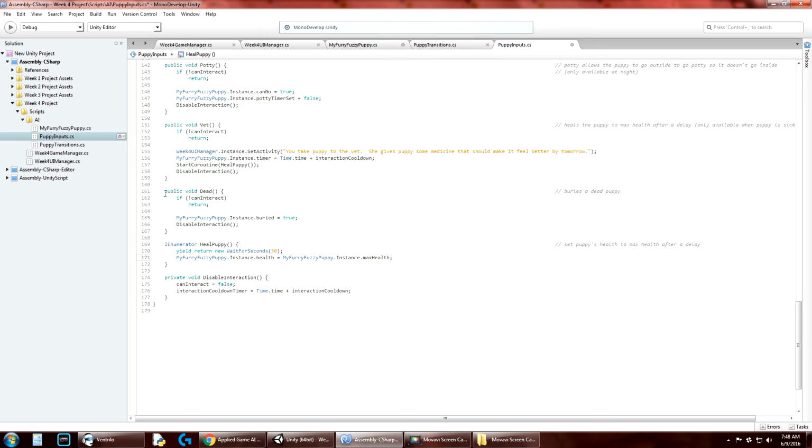And then for the dead interaction, which is only available if the puppy dies, we are going to set the buried Boolean variable to true, which simulates the player burying his dead pet.